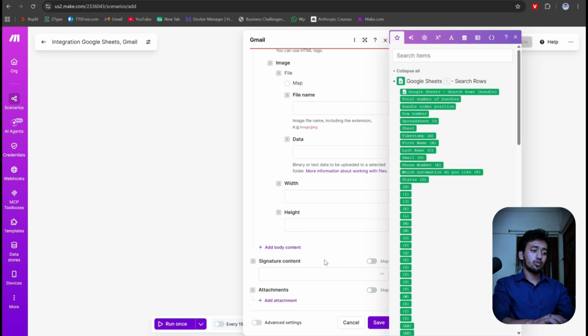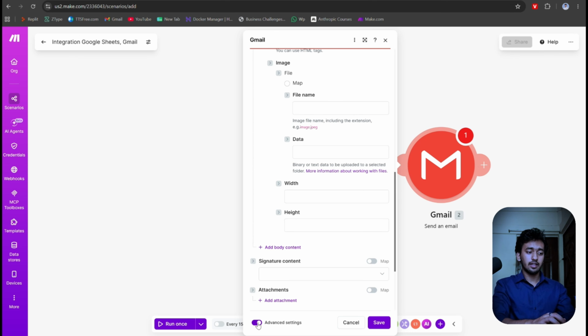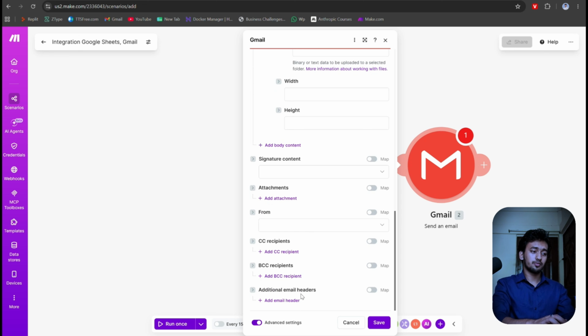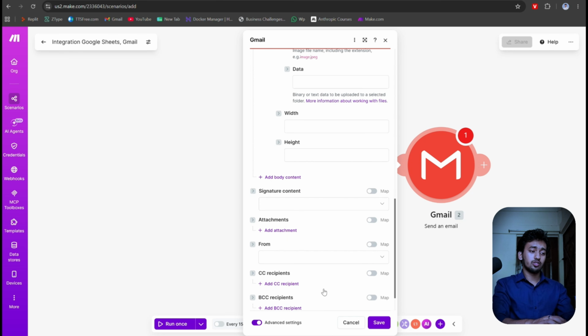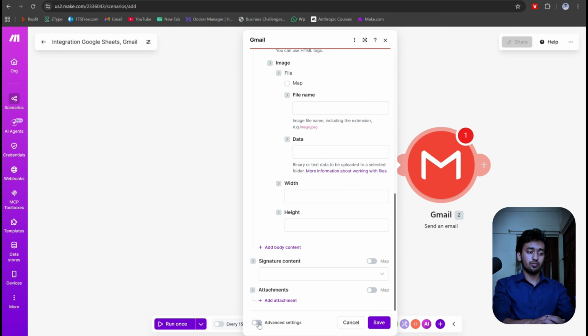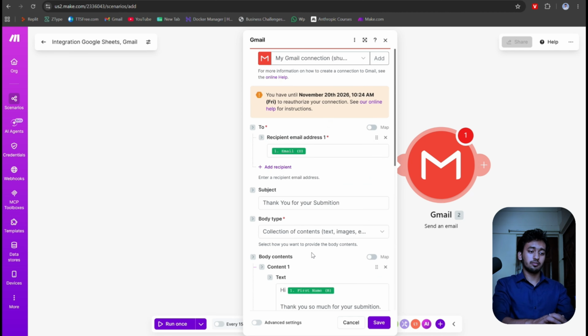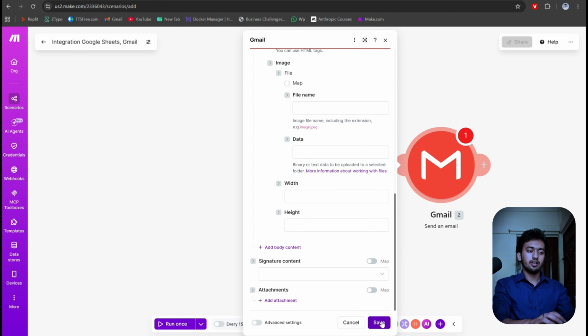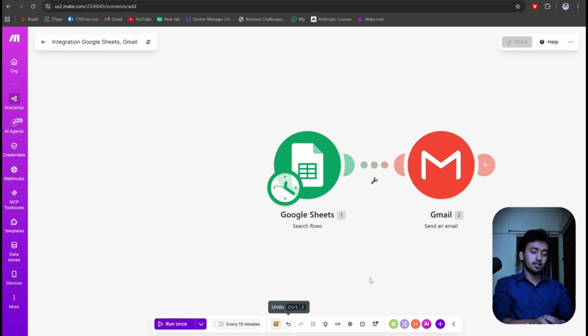If you go slightly down, you will see some advanced settings. Once you click advanced settings, you will see a lot of options as well, like CC, BCC, additional email headers. If you want to add this type of thing, you can add it, as well as the signature content. If you already have a signature, you can add it. But for now, I don't want to add any signatures or something like that. If you want, you can add, and then click save.